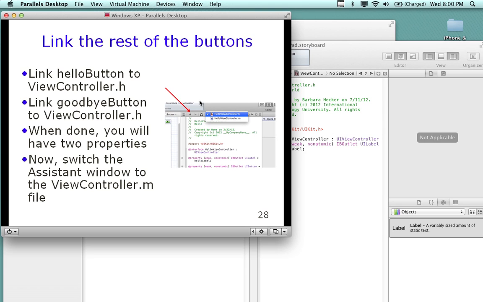So link the rest of the buttons together. How are we going to do it? Link the hello button to the hello controller.h. Link the goodbye button to the hello controller.h, just like the label. When you're done, you'll have two properties. Now switch the assistant viewer to the view controller.m.